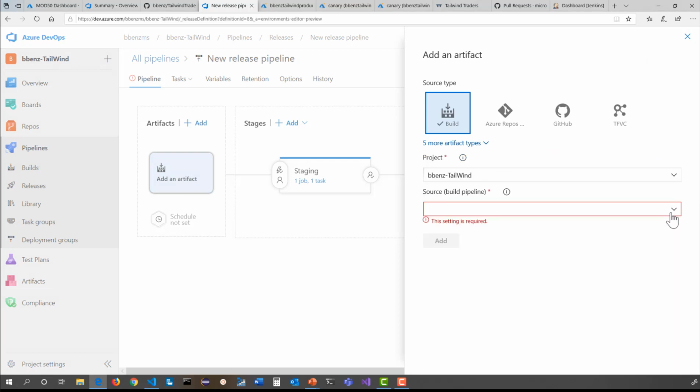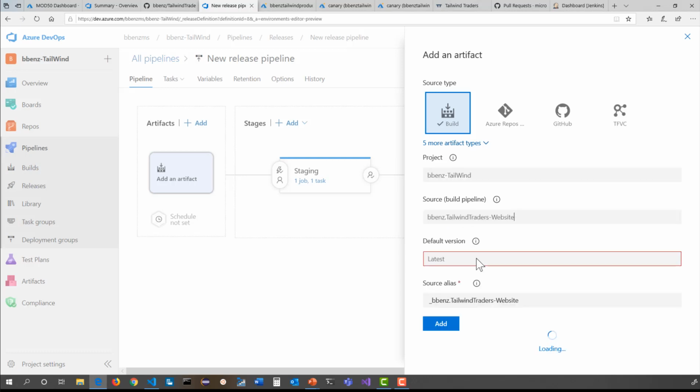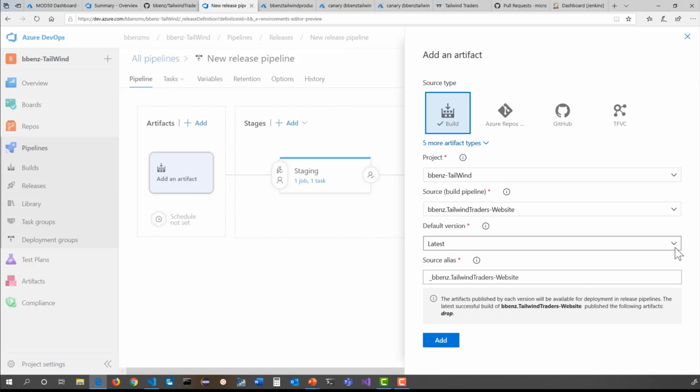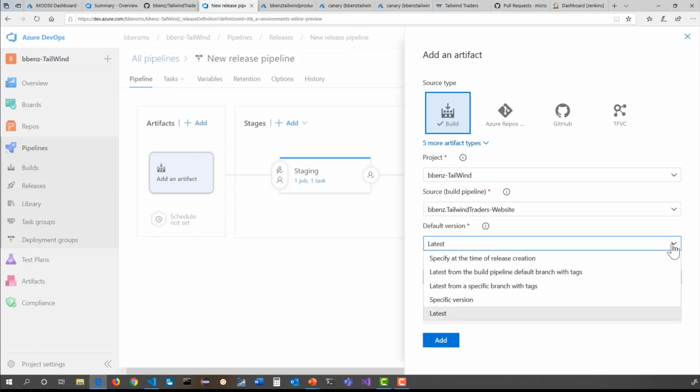All right, inside the BBenz Tailwind project, there is a build artifact called BBenz Tailwind Trader's website. And we're going to choose the latest version of this. There's other options as well. You can specify which version you want at the release time, but that doesn't help for an automated process.